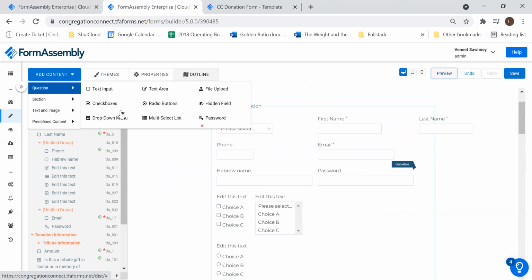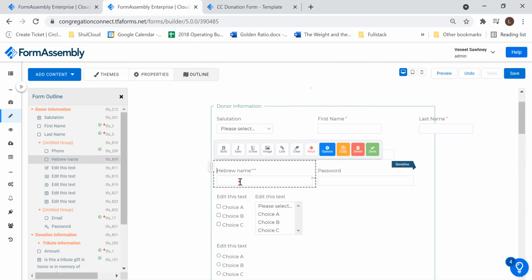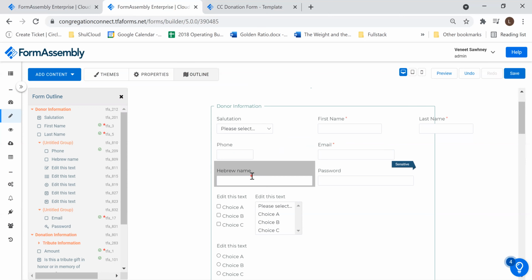That takes us through the different fields, right? The different kind of questions that we can use. Let's go over now. If I click onto a field, you'll notice that I have another menu pop up. It's not there if I'm not clicking onto a field, but this is for the individual fields.